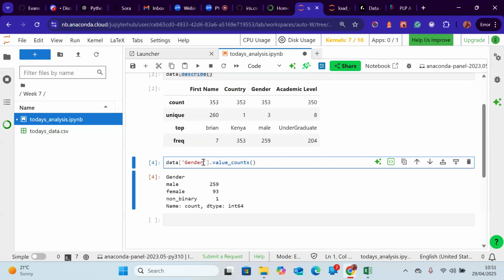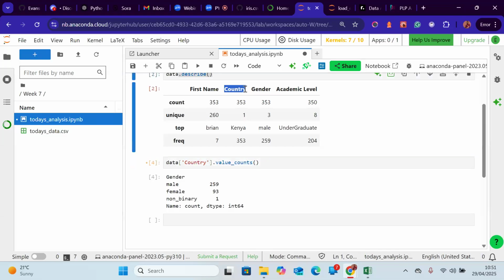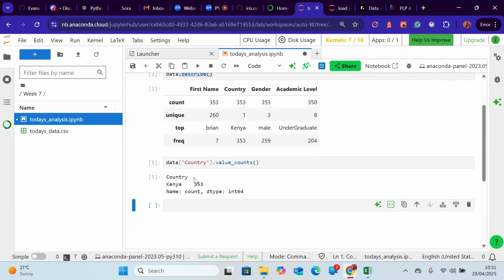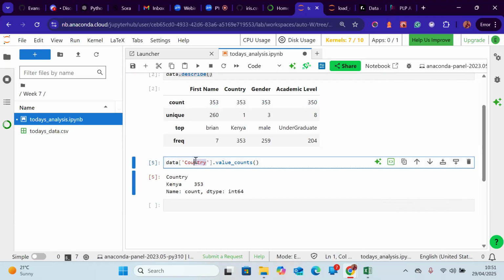Okay. Now, what if I wanted to do something else like country? You can check the country as well. You can just target the country. Country is the header here. I can do country, and I can see all these learners come from Kenya. What if we had different learners from different areas? You can find their analysis right there.